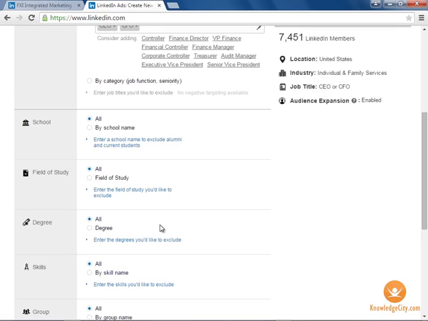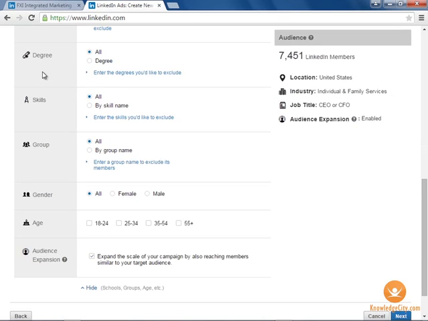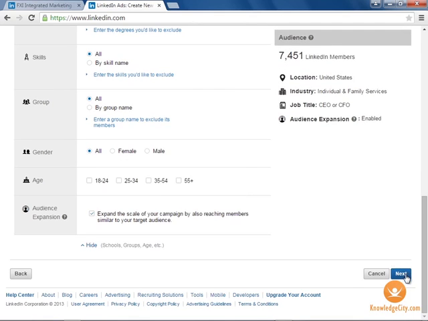There's actually even more targeting options. You can target to individual schools and universities. You can leave individual schools and universities out. You can target by field of study, so you can only advertise to marketing majors or only business majors. You can do it by degree, so only people who have a master's degree or only people who have no further education. By skill, by group, by gender, by age. No other marketing network provides this level of granularity because no other network allows people to give up so much information about themselves.